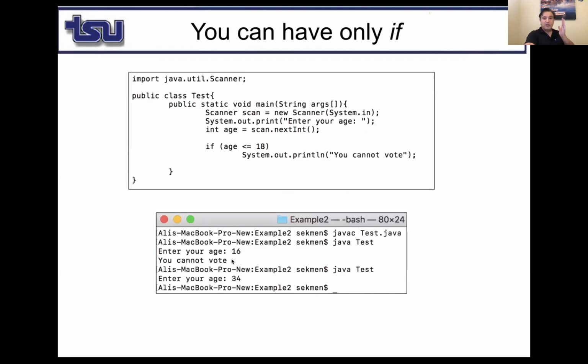Well, you don't have to have an else statement. As I said, that's optional, and you can have only if. For example, here, enter your age 16. 16 is less than or equal to 18. That's true. It will say you cannot vote. You run it again. This time enter 34. 34 is not less than or equal to 18, so it's not going to execute this if statement. It's not going to do anything in this case.